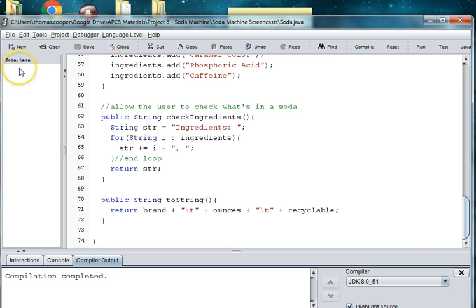All right, so let's go ahead and make a runner now. So in the next video, we'll go ahead and make a runner and test some of these methods.